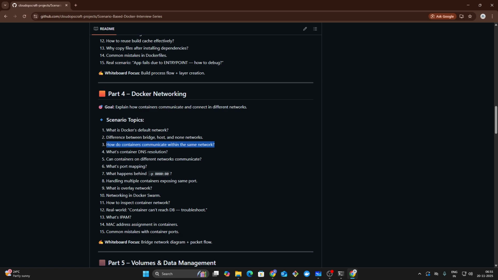So how to answer in an interview? Containers on the same network communicate using their internal IPs or service container names via Docker's embedded DNS on user-defined networks. Locally the bridge switches packets, and in multi-host setups the overlay driver encapsulates and tunnels traffic between hosts. This is how we have to answer.